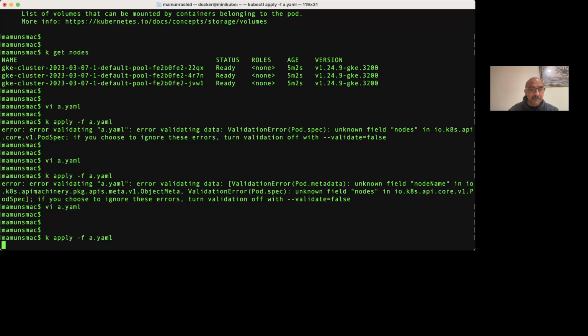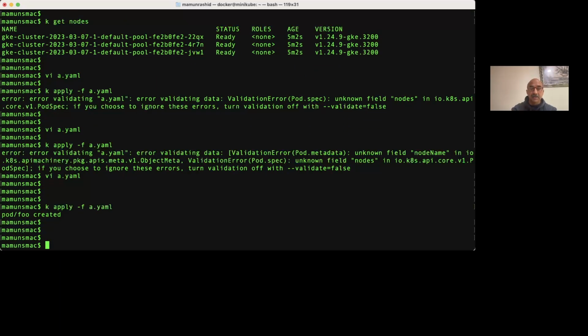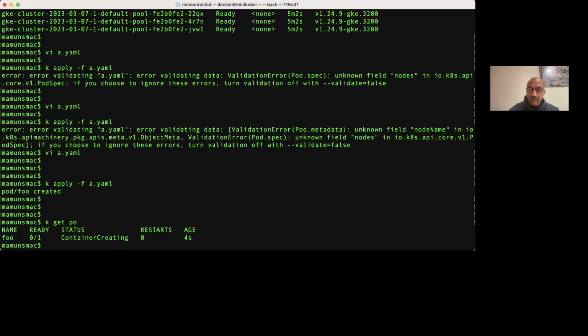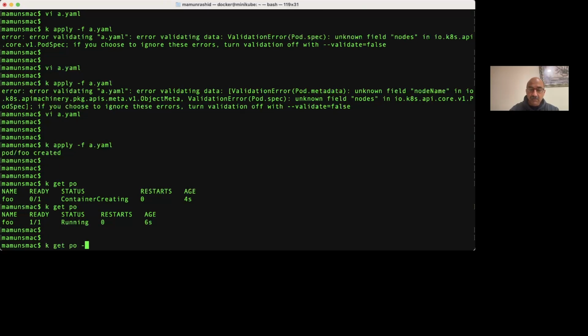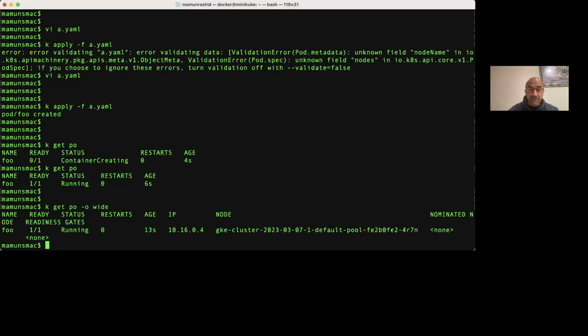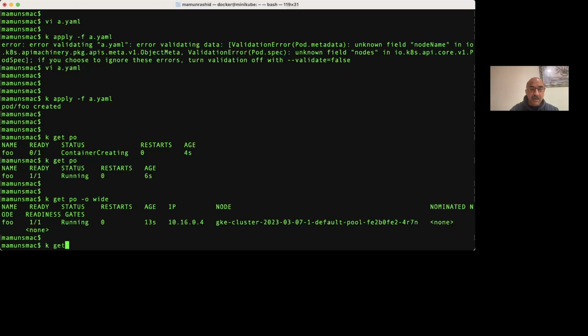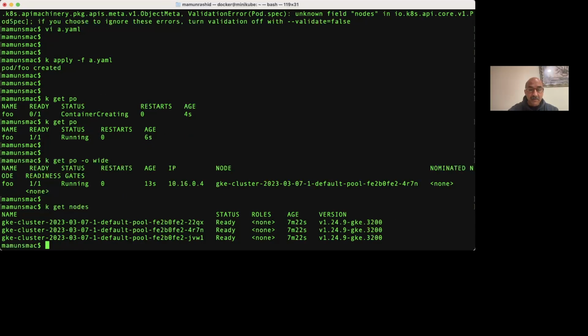All right, let's see. Okay, that took it. Let's see. Get pods, container creating. Now it's running. If I do wide, I should be able to see what node it's on. Here you go. It's on the node that ends with 7n. Get nodes, and this is the second node. We forced the pod to go onto that particular node.